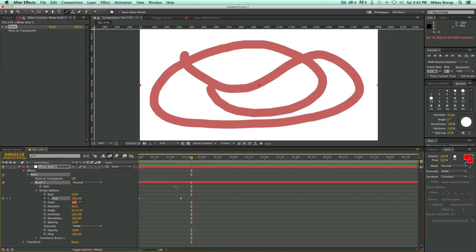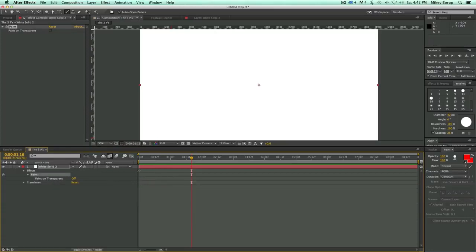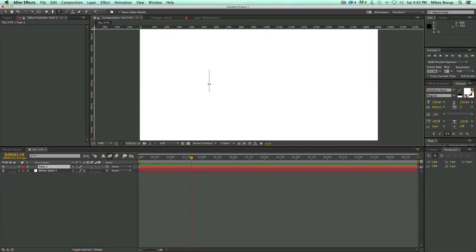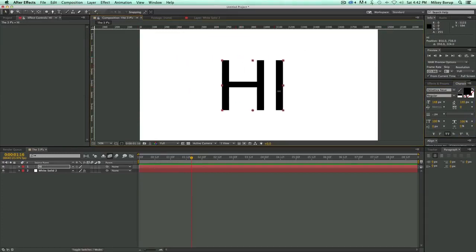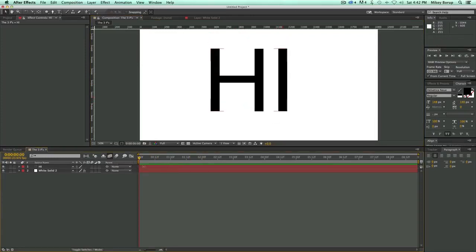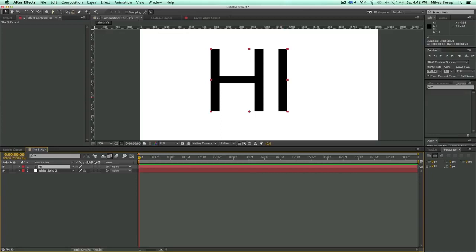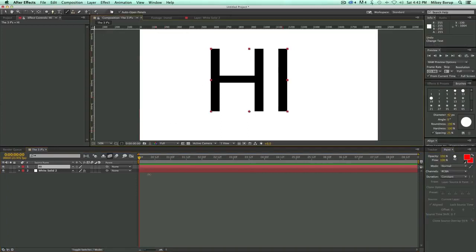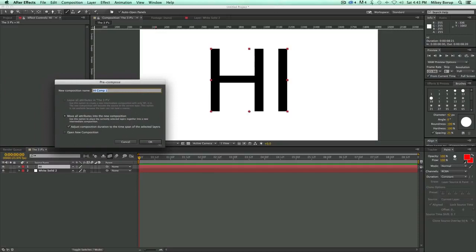So what can this paintbrush be used for? Well, let's create a scenario here. Let's bring in some text. Let's make sure we can see it. Hi. When anyone is at a loss for words of what to write down, for some reason it's always the word hi. I don't know why. So now let's go in and paint this text. I'm going to get my paintbrush tool. And in order to paint this, we actually need to pre-compose this. So I'm going to come in, Command-Shift-C. It'll pre-compose my text. I want to move all the attributes over.